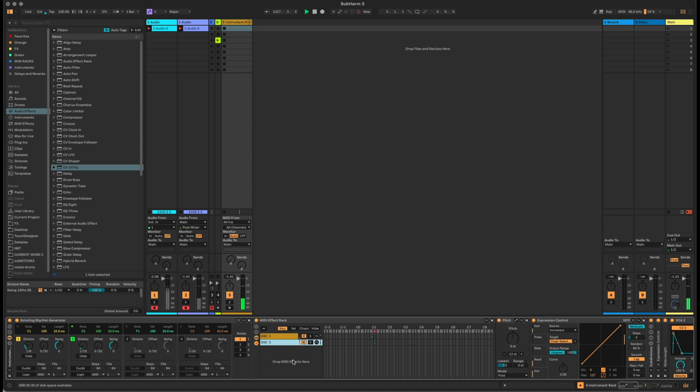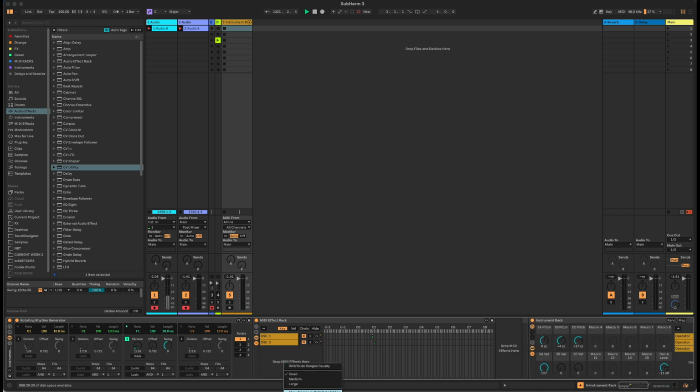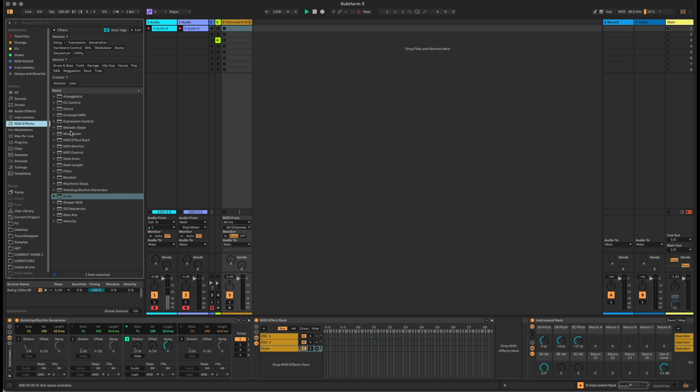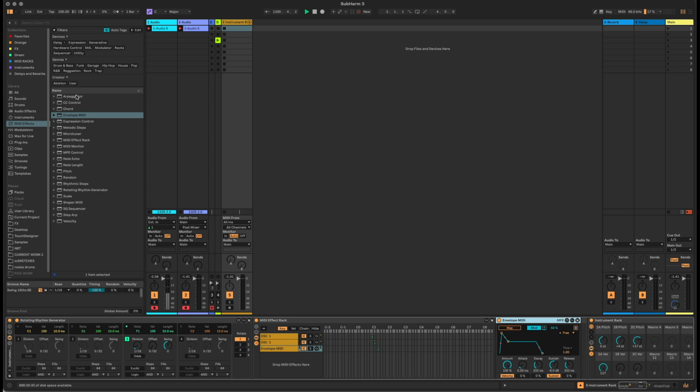So I'm going to now bring in a third trigger here. I'm going to turn these off. I'm going to turn this on. I'm going to right click. I'm going to create a chain, and we can see the note is F1. So I'm just going to make this F1. I'm going to bring in an envelope MIDI in here. MIDI effects, envelope MIDI. And I'm going to bring in an arpeggiator.